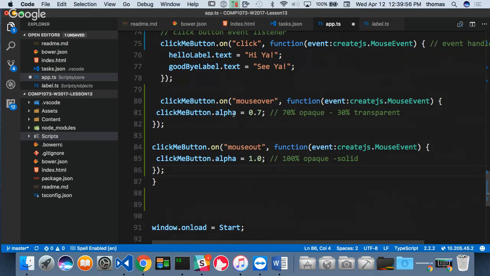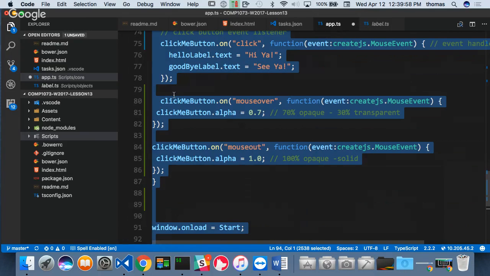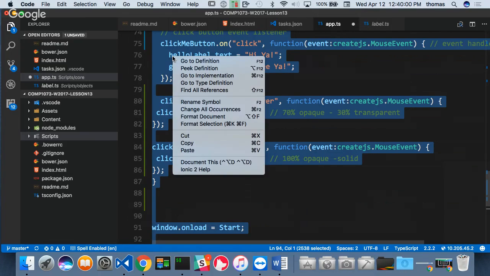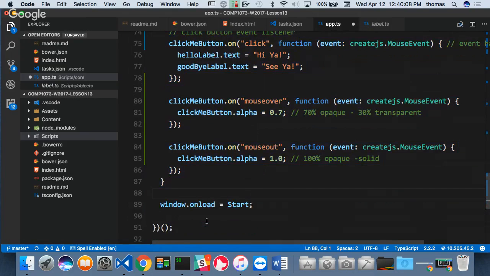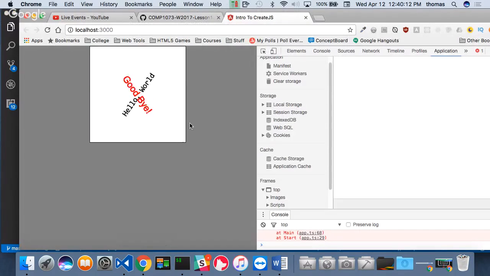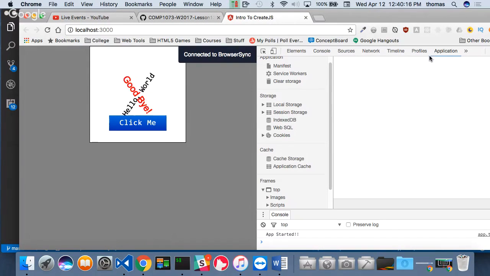And if you want to, you can also use Command A or Control A to highlight everything. And then if I want to format my document, I could do that. I can reformat everything so it rebalances and looks nice. Now when I save, it transpiles, and if I go back to my page, I'm good to go, right? Except for the button, and we'll talk about why it does that in a bit.